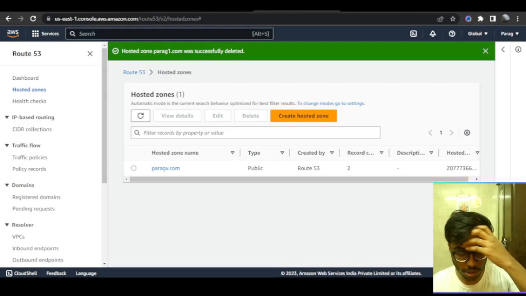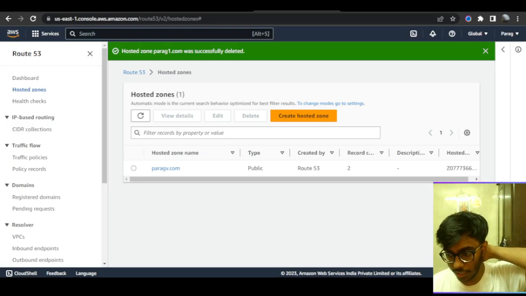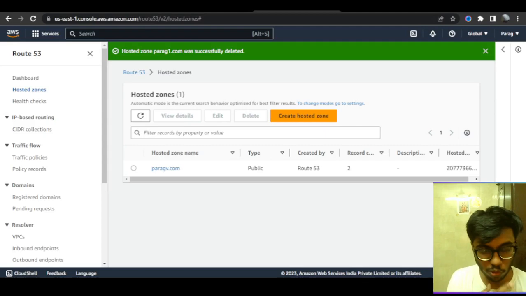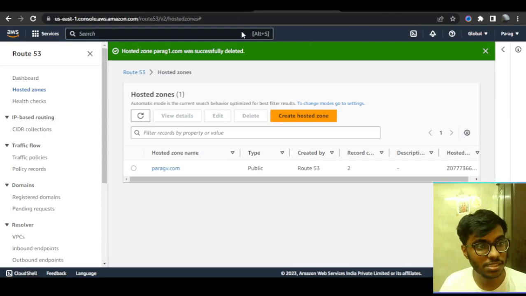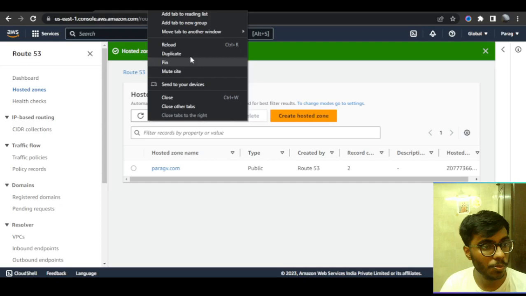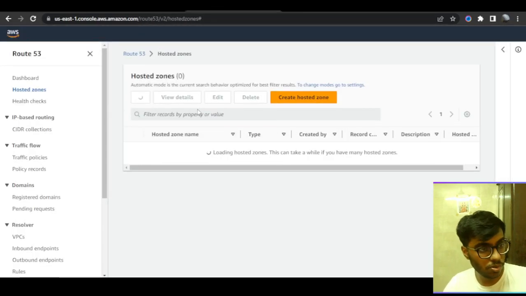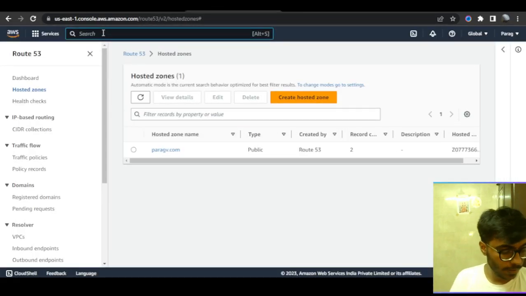I will demonstrate one very simple task. First of all, you do need an AWS instance because you do need to host your website on something, right? So I will get rid of all of this. Yeah, so we have your domain name ready. Let's duplicate this tab and go to EC2.